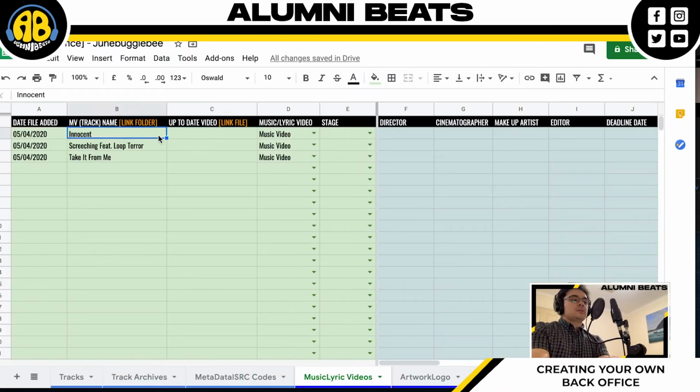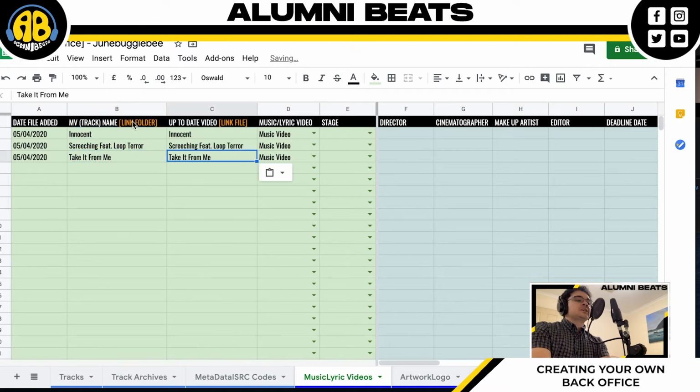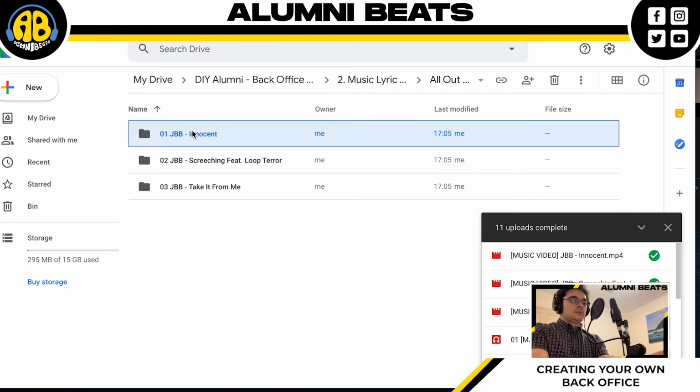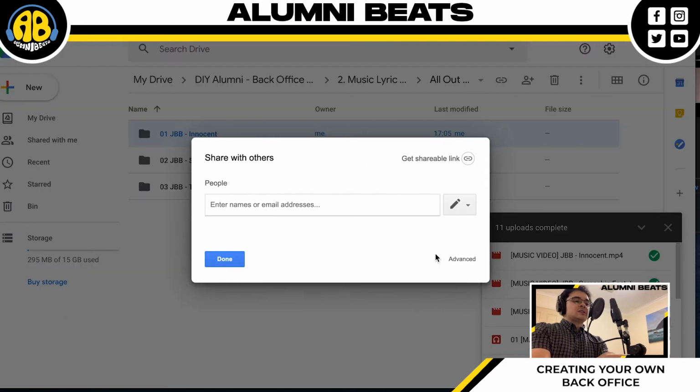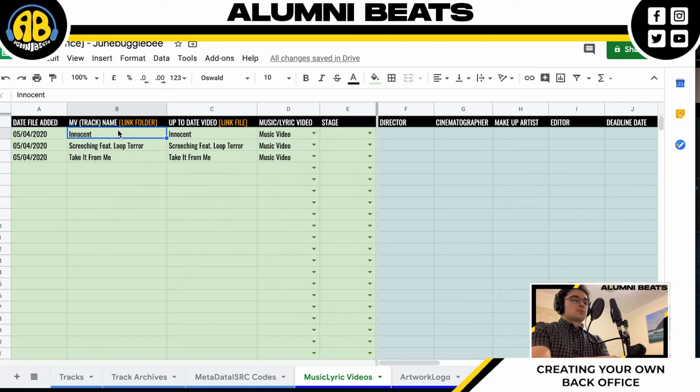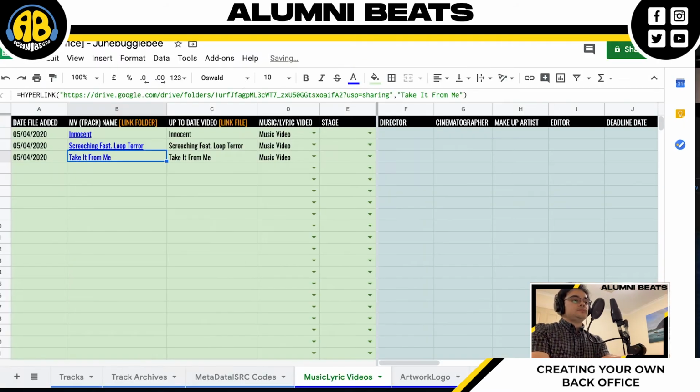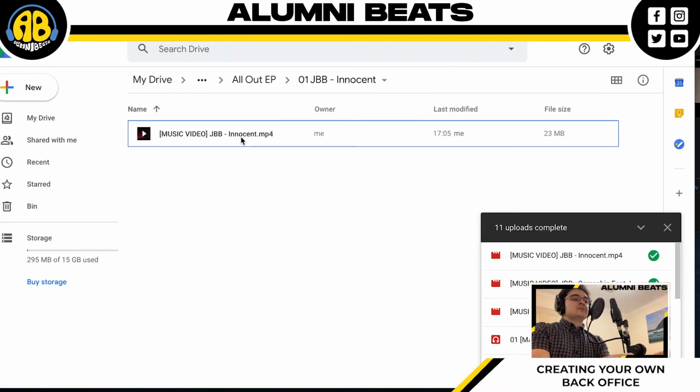We may as well just copy that. And I'm following the guide here, and the orange is saying link folder, link file. So during the process of the video being made, this particular column will always get updated and the link will always change depending on the revisions. So we got share, give us a second to do this as well, please. Now we will link the music videos.